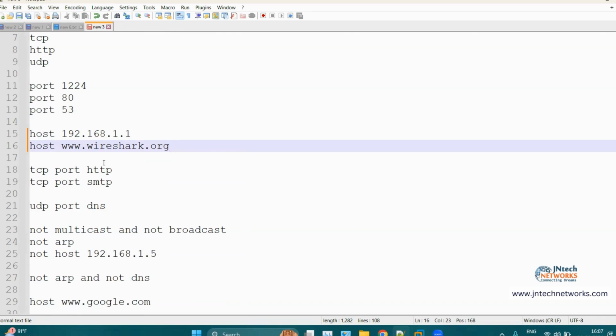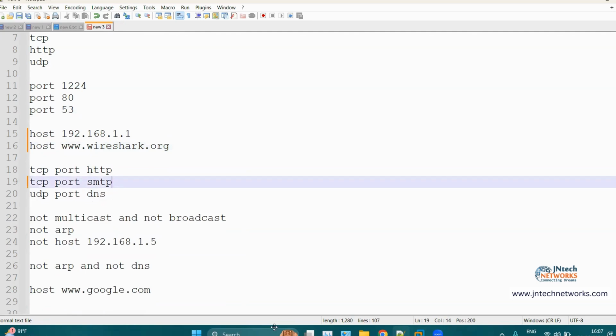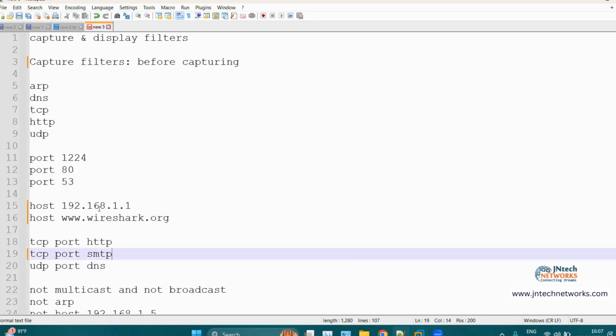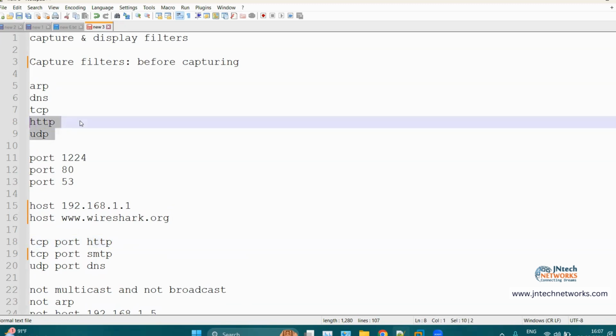Same as we can also put TCP port HTTP or TCP port SMTP, or we can put UDP port DNS. So here I am specifying to capture the HTTP traffic which is under TCP. So this is going to capture the TCP as well as HTTP traffic. Okay, here I'm just specifying HTTP traffic. So this will just capture the HTTP traffic.